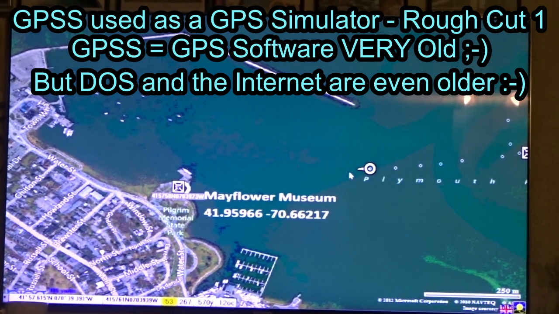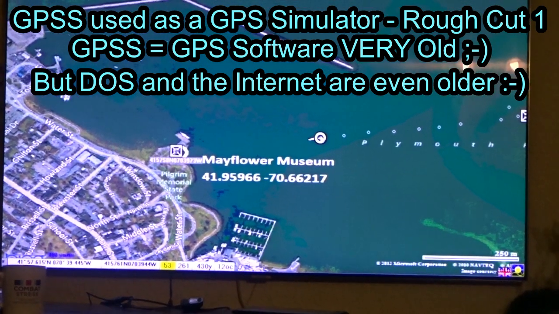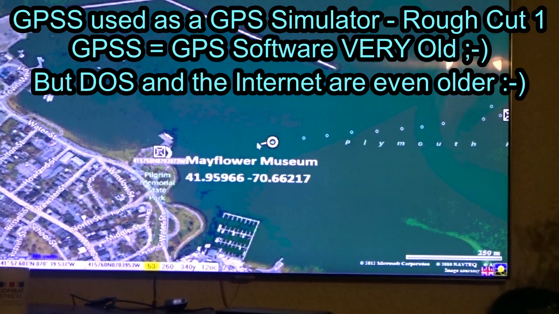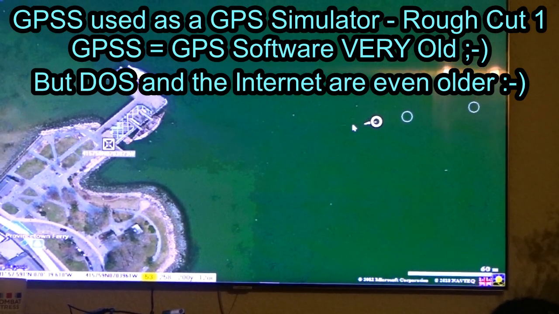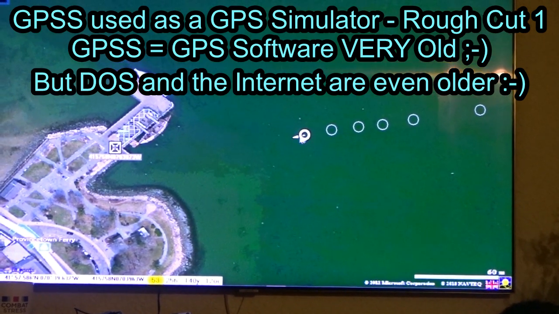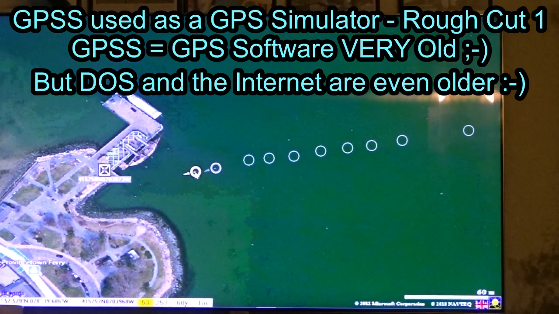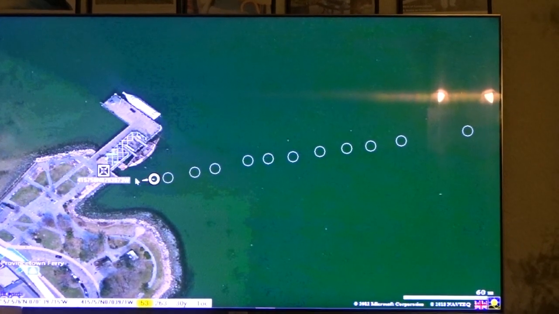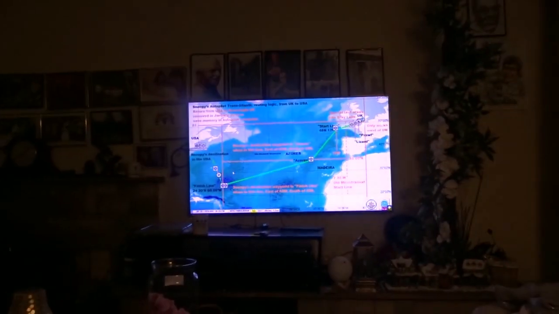GPSS used as a GPS simulator, Rough Cut 1. GPSS, in other words the GPS software, is very old, but DOS and the internet are even older. The reason I put this together is a bit of background for anybody helping me in trying to find modern platforms able to run this old software.